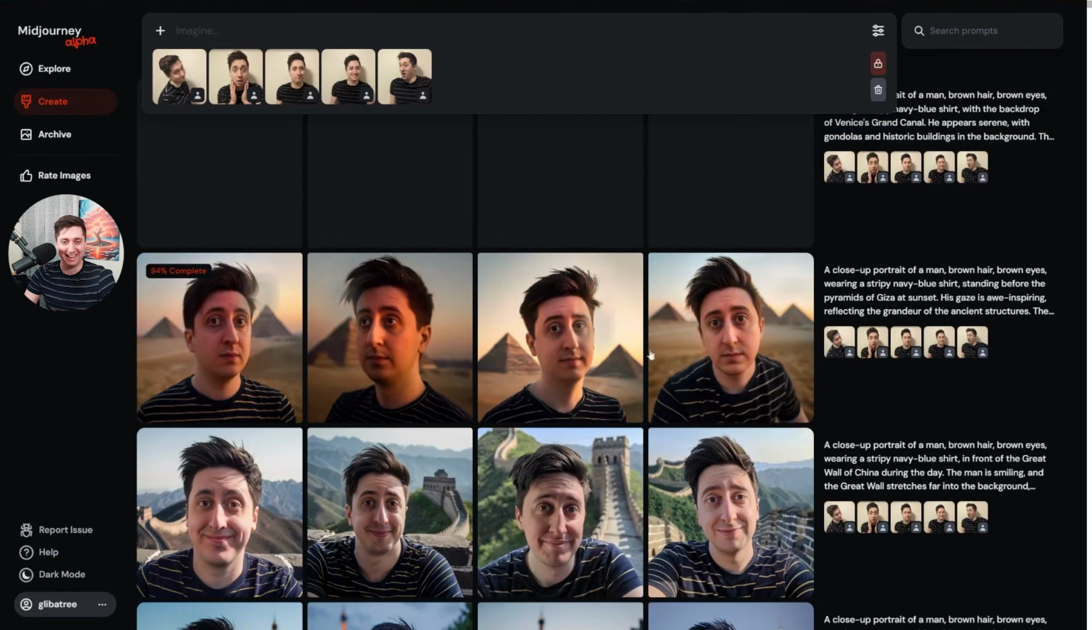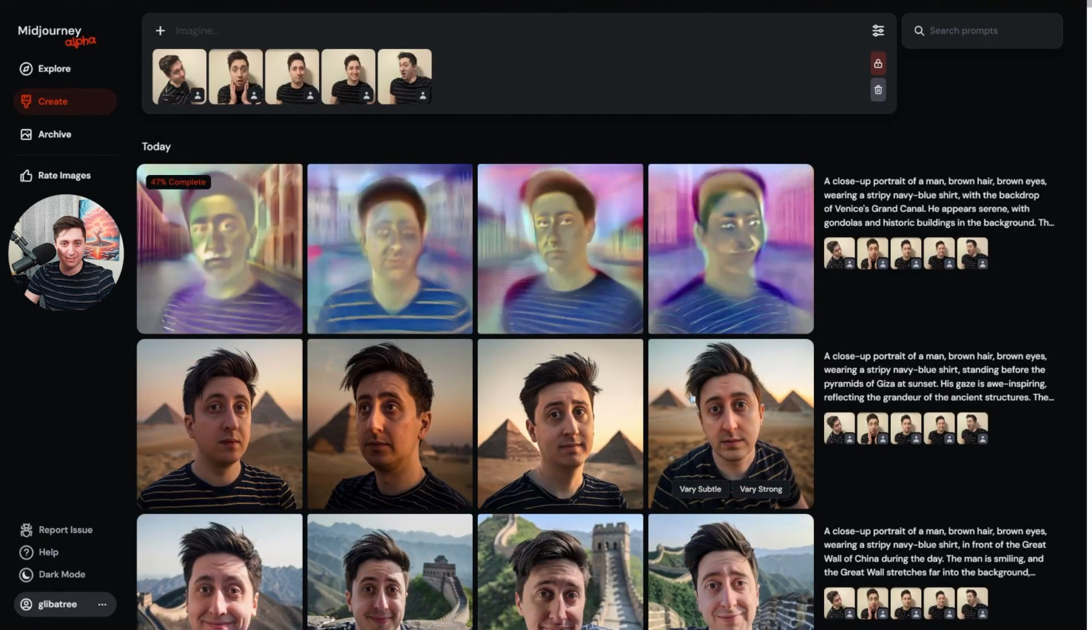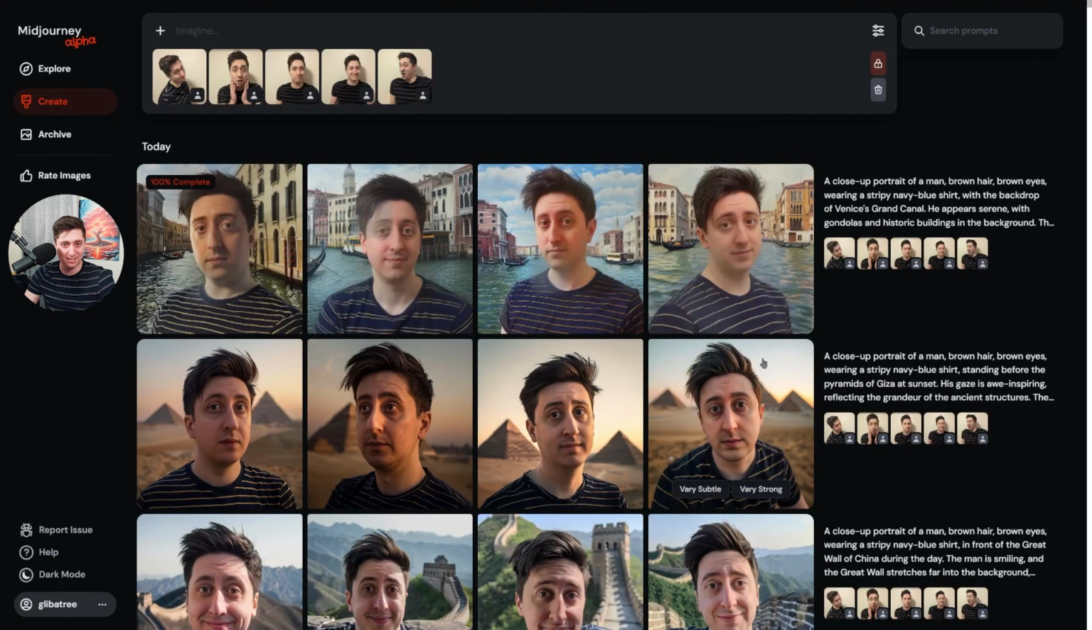This would be me in Egypt. All of these images look really quite impressive. And yeah, this is me in Venice, maybe driving a gondola.